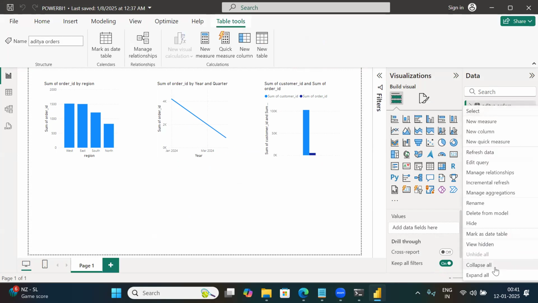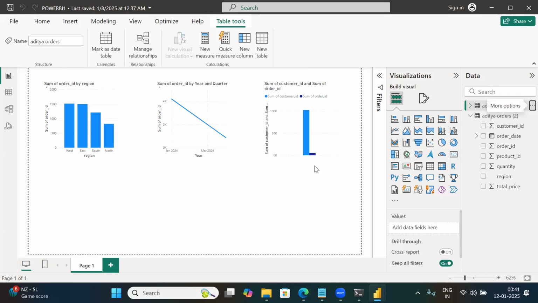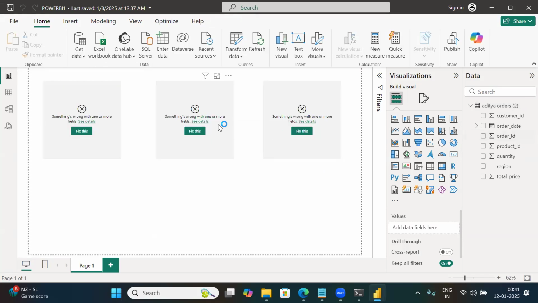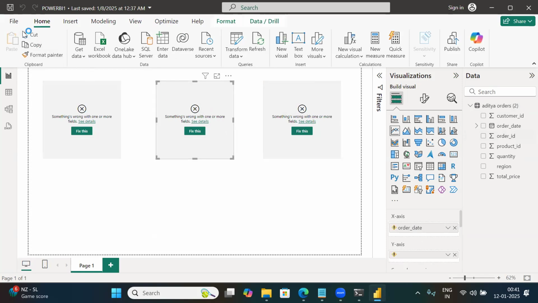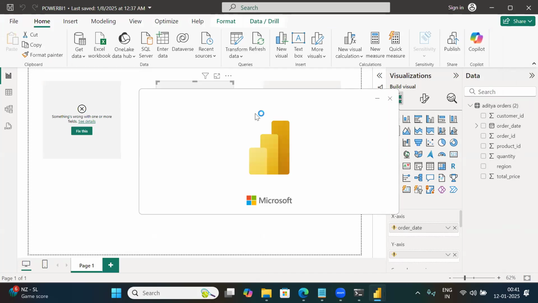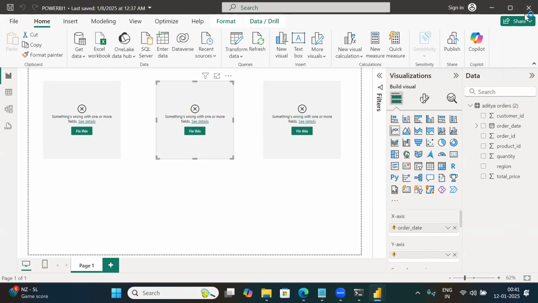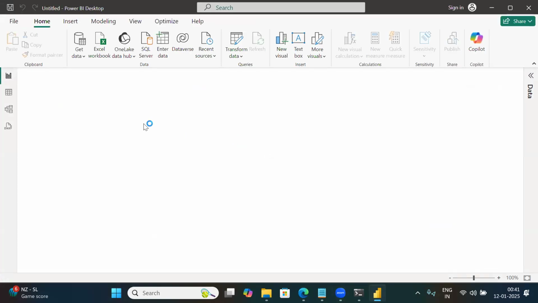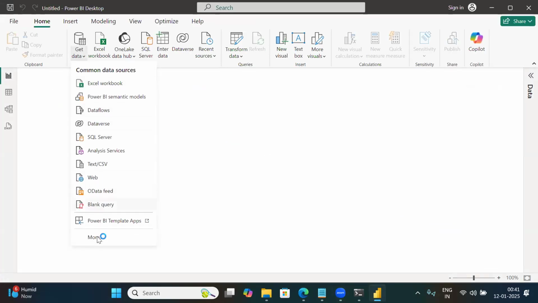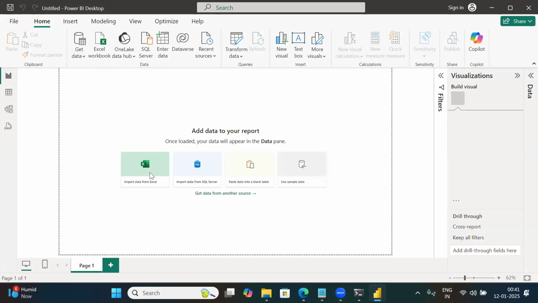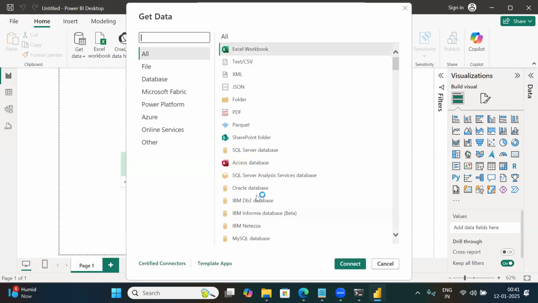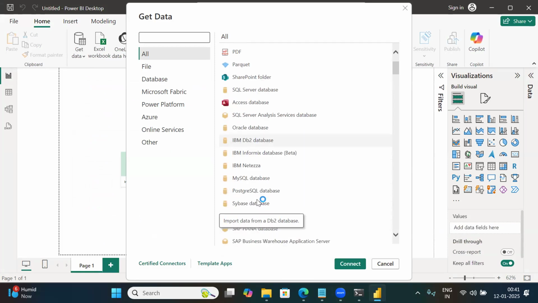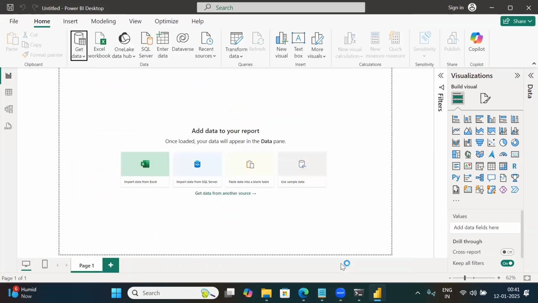Let me do one thing. I'll first delete the model which I already created, because that might create confusion too. I'll start with a blank report initially. Now what I'll be showing you is, let me do it once again: Get Data, then import from MySQL, then connect.